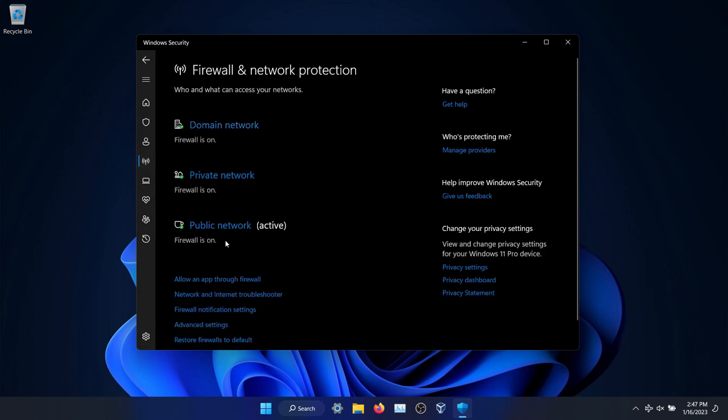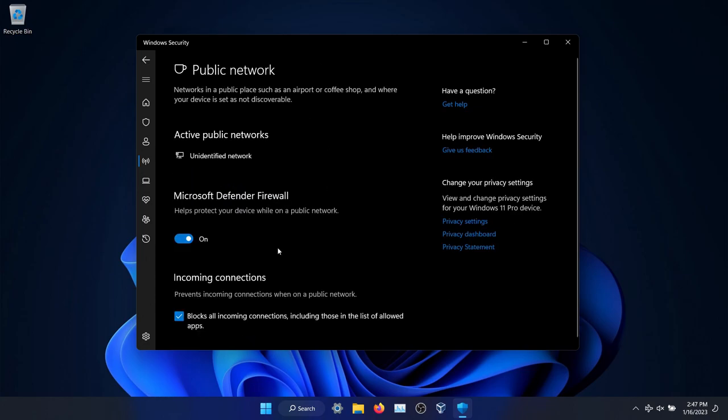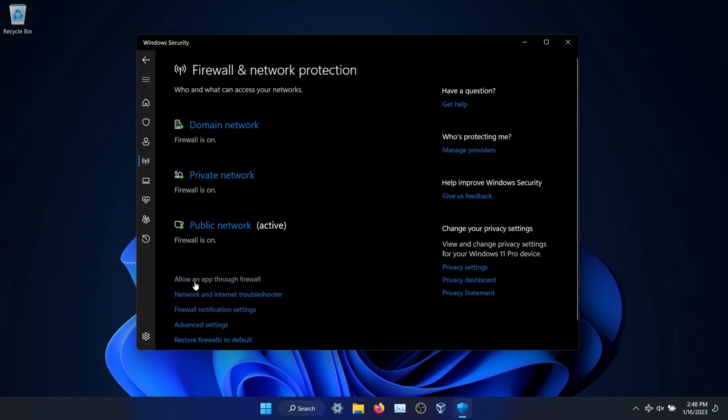In short, you want to make sure all of these are turned on at all times. Like it mentions here, this controls who and what can access your networks or your devices via the network. Additionally, please note you do have an option if you click on one of these. You can check this box to block all incoming connections to increase security even further. If I go back, right here there is the option to allow an app through the firewall as needed.